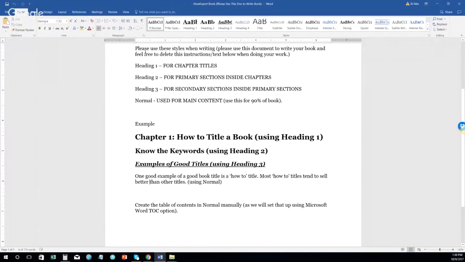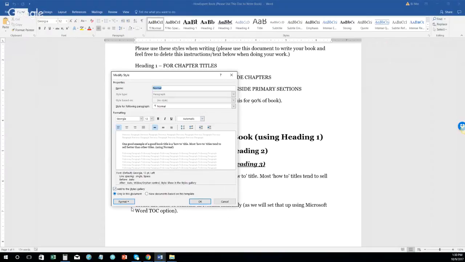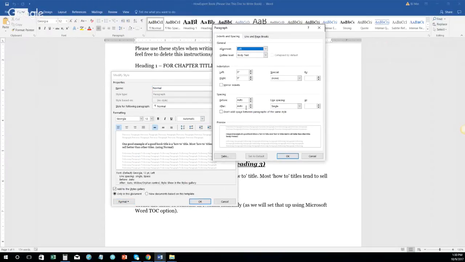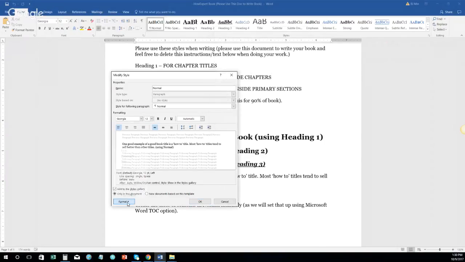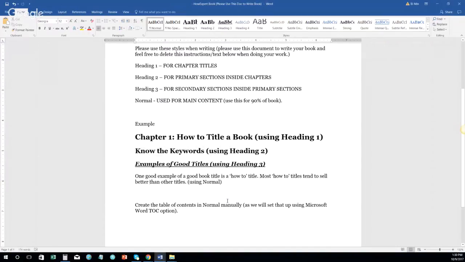Basically, Normal has to be: right-click, modify, Georgia 12, color automatic, format paragraph, auto single. Just remember that. If you do format paragraph, before and after should be auto, and the line spacing should be single. That's how you have to set it up first, before editing and formatting the document. Normal is used for general text, the main content, 90% of the book. I'll show you an example soon.